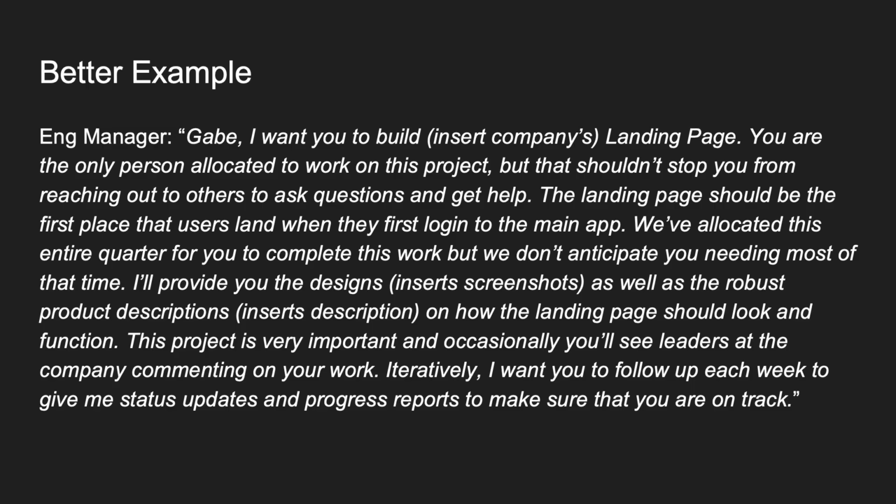Let's say he inserts some screenshots as well as product descriptions on how the landing page should look and function. This project is very important, and occasionally you'll see leaders at the company commenting on your work. Iteratively, I want you to follow up each week to give me status updates and progress reports to make sure that you're on track.